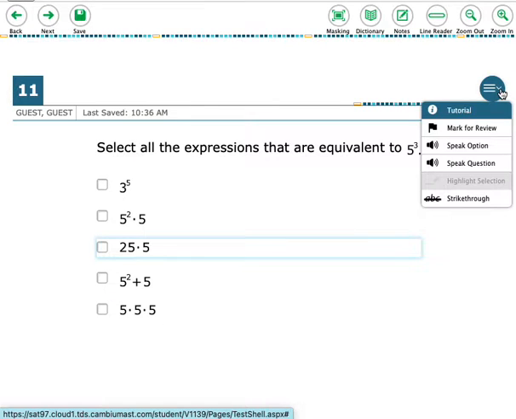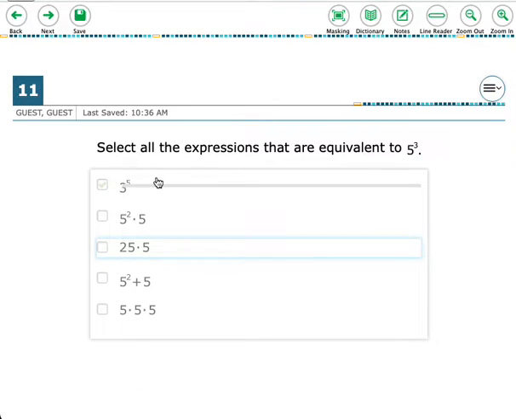Well, you don't want to have to start all the way over with your thinking. You can use the strike through option and you can cross out any of these that you know are not correct, so that when you come back to it, you don't have to think about it anymore. So let's say I know that 3 to the 5th power is not equivalent to 5 to the 3rd power. So I'm going to strike that out. And I also know that it's not going to be this addition problem, 5 to the 2nd power plus 5. No, it should be 5 times 5 times 5. So I can cross that out as well.